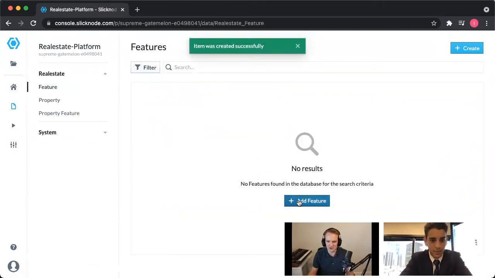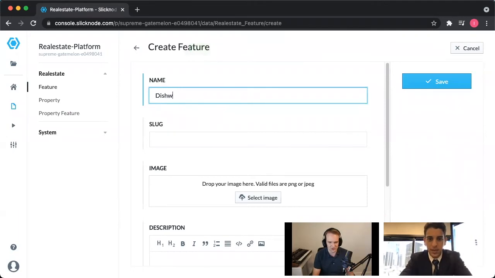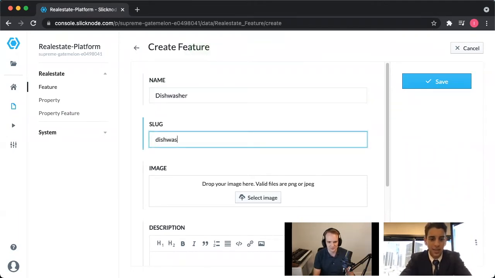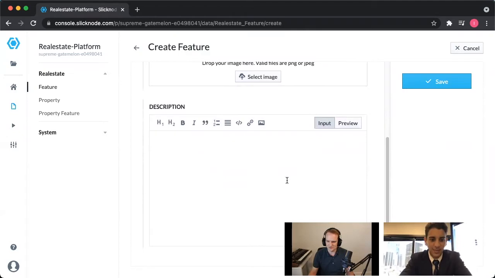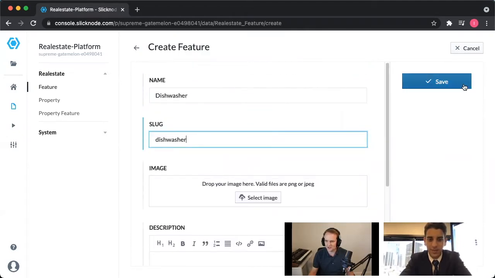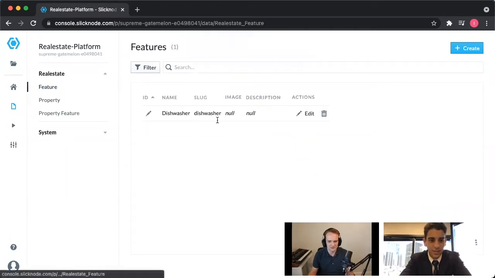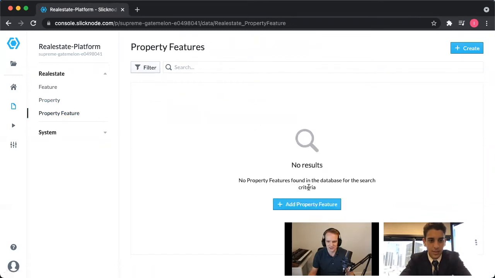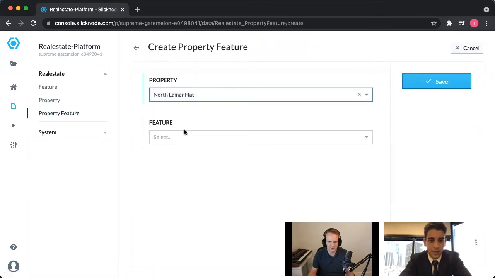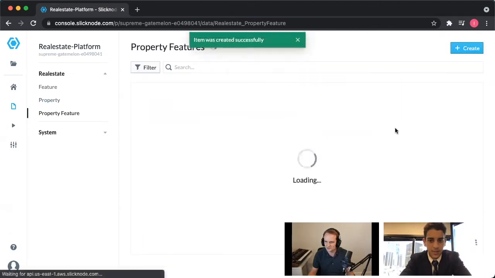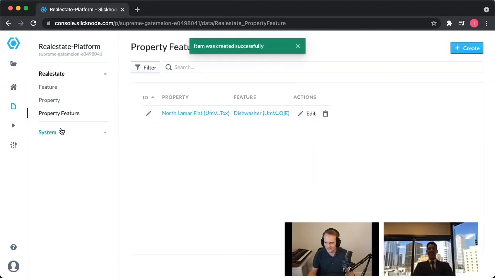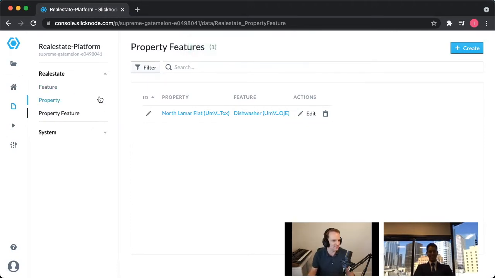Then we can add a feature. I say like this one has a dishwasher. We have a rich text editor here. Save this. And then we have our features here. And we can add our property feature and select here, the North Lamar Flat has a dishwasher, right? Okay, so now this is like the base structure, and now we can iterate on that, right?